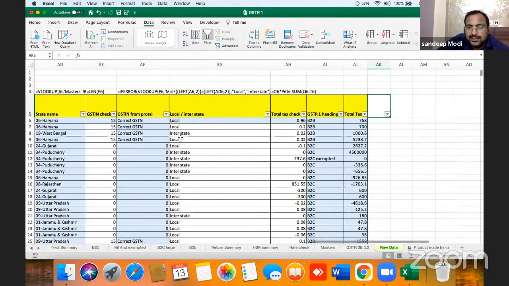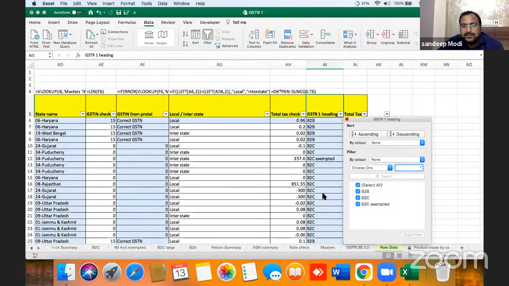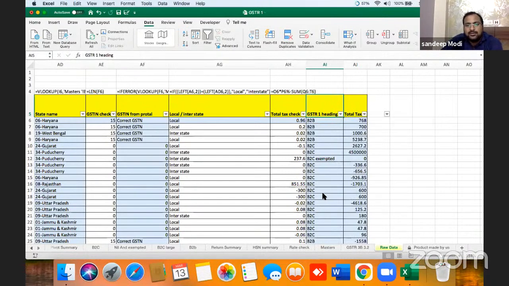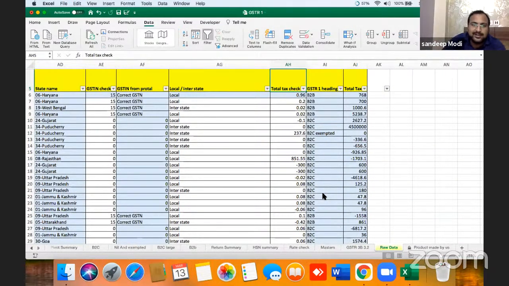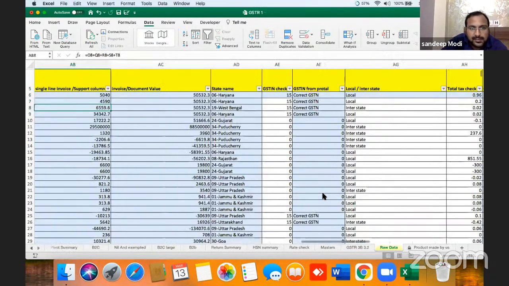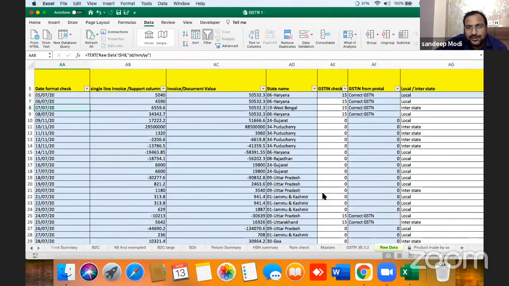So data is divided into 3 parts: B2B, B2C, and B2C exempt. This is how you can easily do it. This bifurcation is the only thing you have to do on a monthly basis. Everything else will automatically come. You have to just track the formulas in Excel. So this will save a lot of your time.